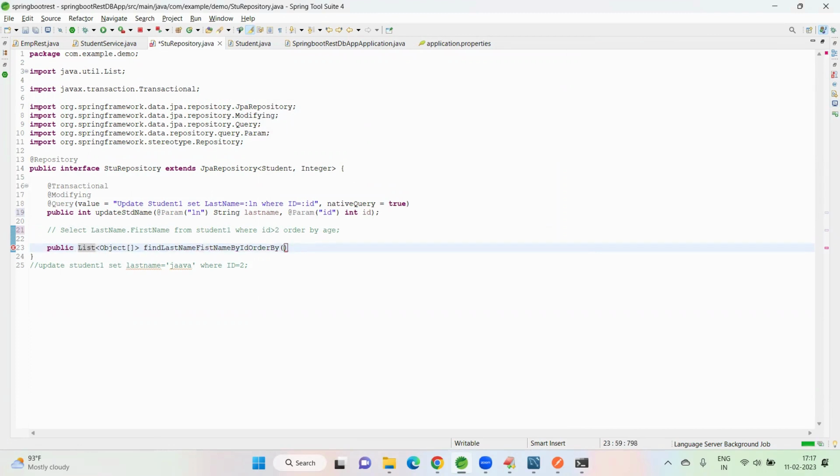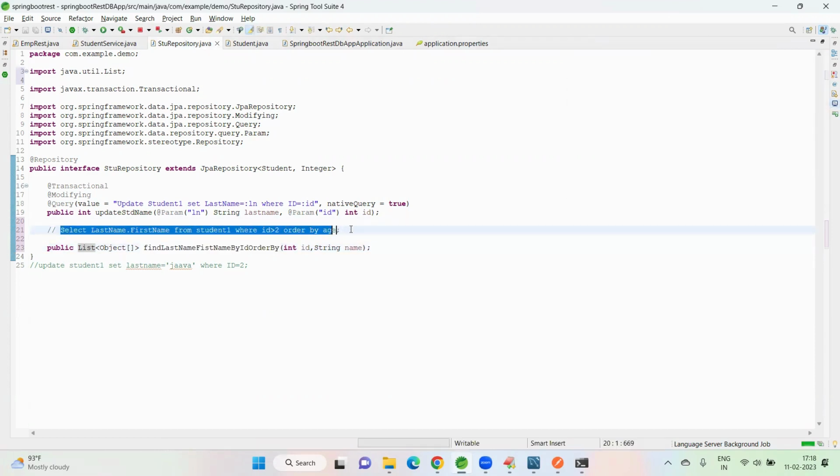Order by, fine. Okay. Here what I'm saying: find last name, first name by ID, order by some column name. So find first name, last name by ID. What is the ID name? I have to provide an ID here. Int ID. Order by what? Some column name, string column name. Now, if I call this method, internally it will fire one query just like this one, not exactly.